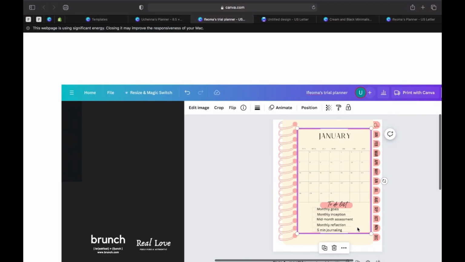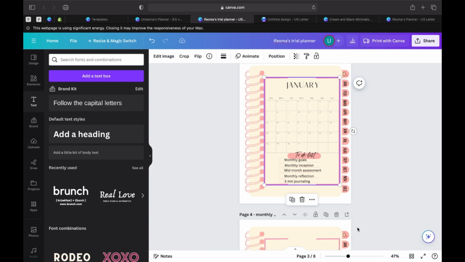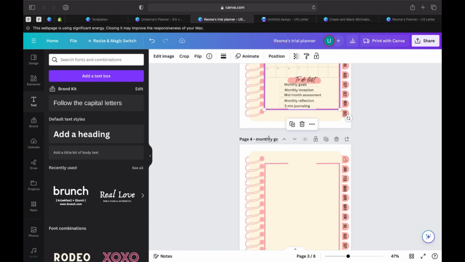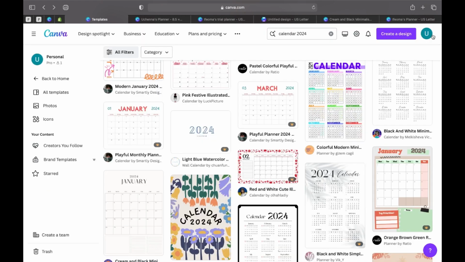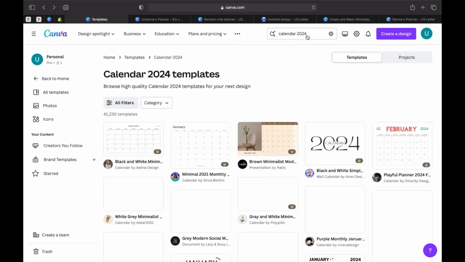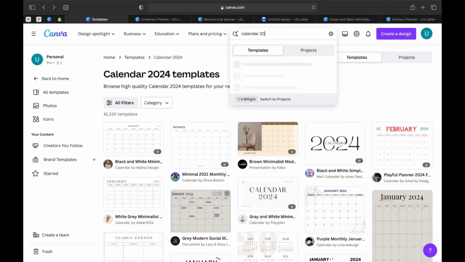Okay, so we have our calendar complete. So the first thing we're going to do is the monthly goals. To get the monthly goals, we just come here to home and search for a monthly goals page. So monthly goals.